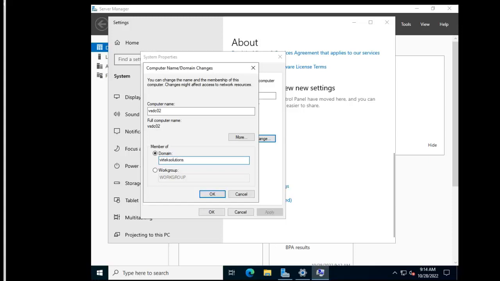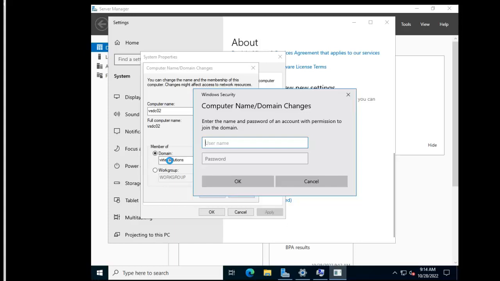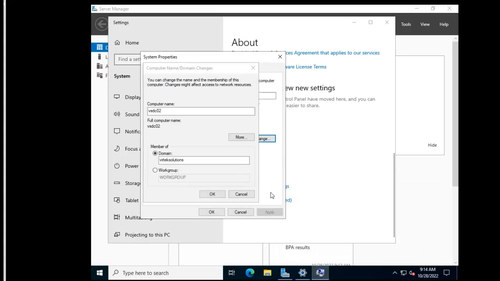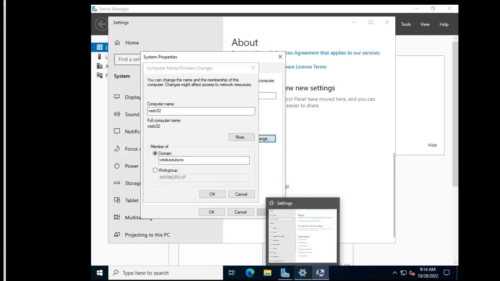Solutions. I'm going to give my administrator username and password to join. Any machine that you need to join, you have to have specific permissions. So I punch in the username and password. It's taking a few seconds to get authenticated and authorized.